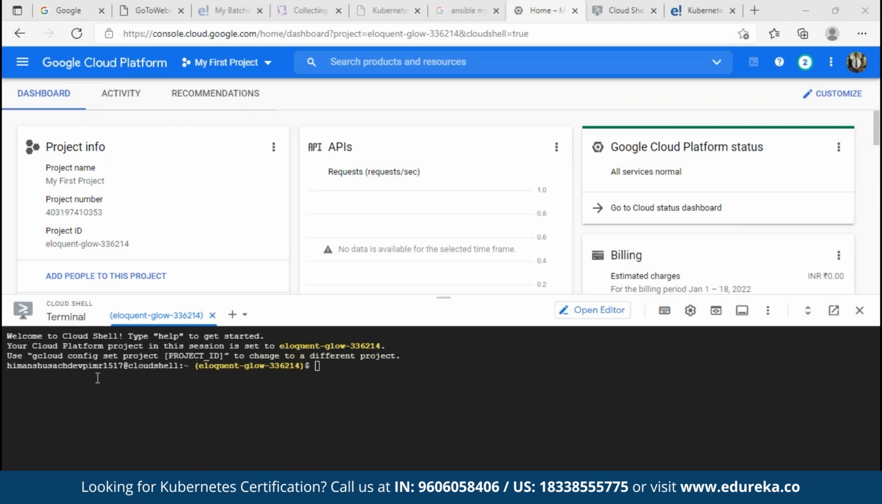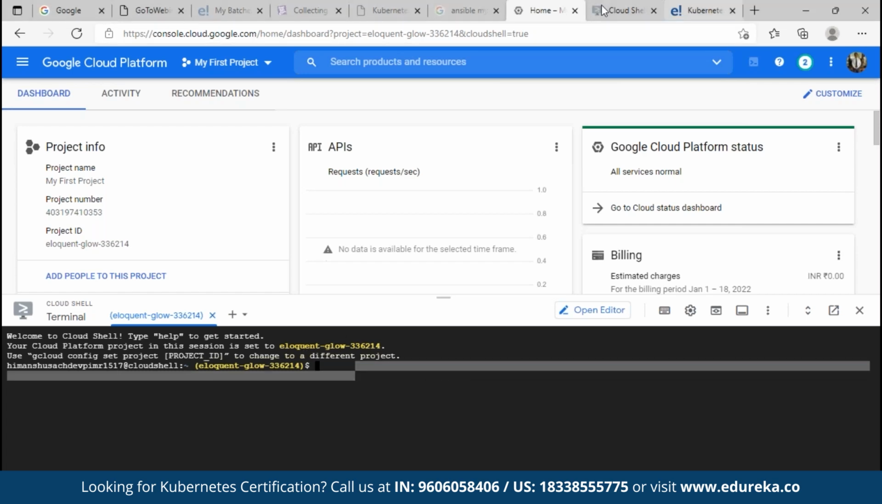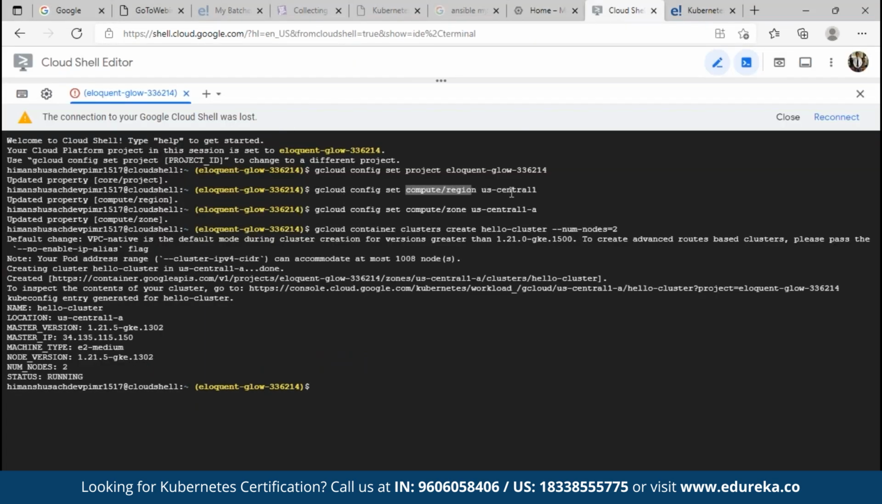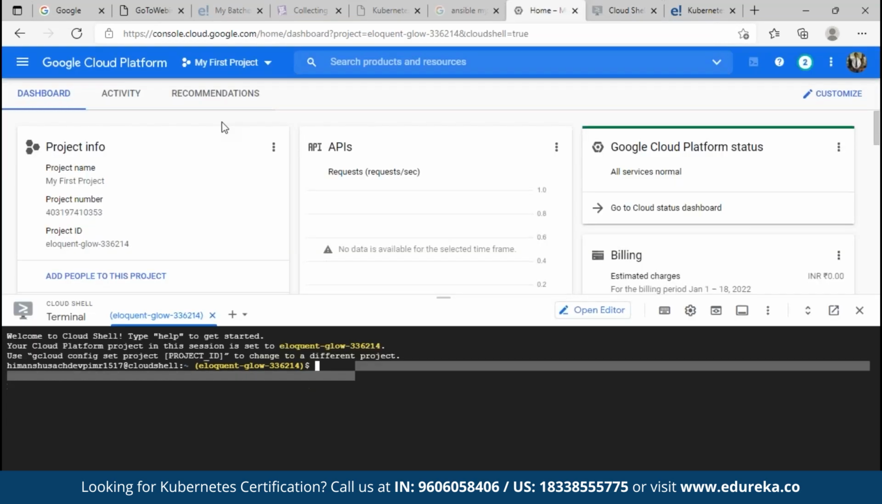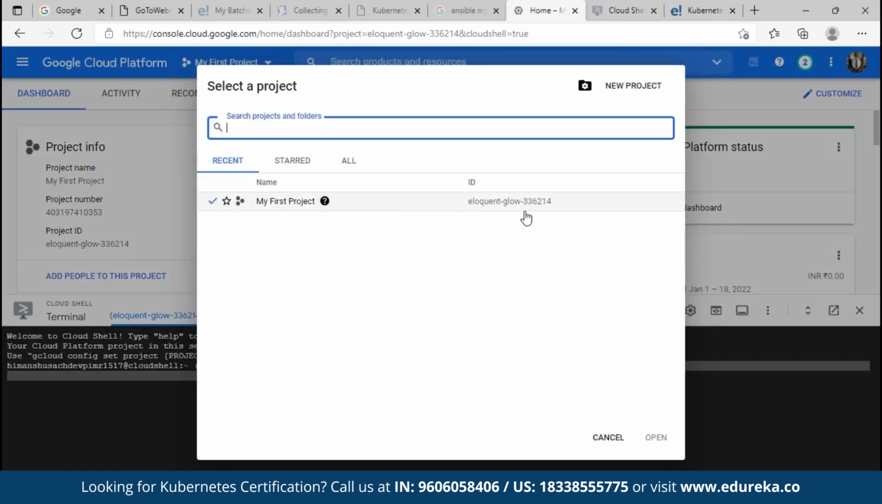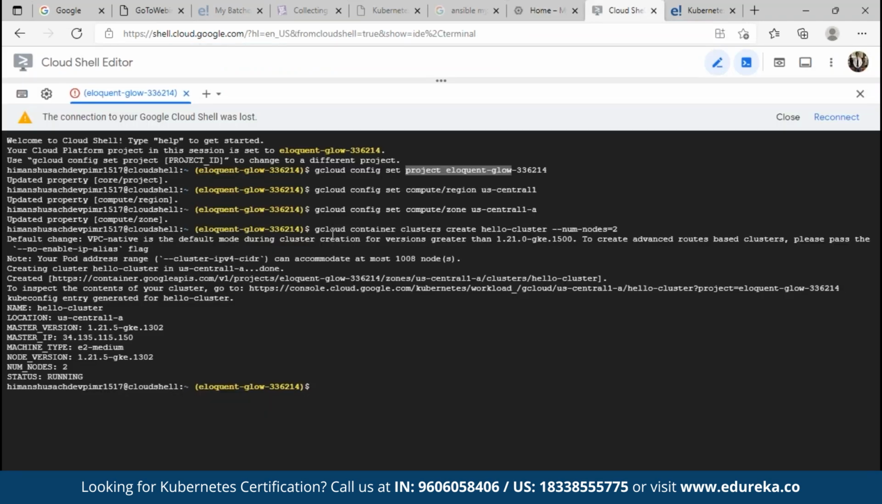So I've opened up my cloud shell here. On my cloud shell, if you can see, I've just set up the region and zone. I'm in the project that I'm working on, my first project. So I'm working in this project on GCP, and I've just created a cluster. I issued this command to create a cluster: gcloud container clusters create. I give the name of the cluster, hello-cluster, and how many nodes I want to have. I just want a 2-node cluster. That is what I have defined here, and that is what I want to run.